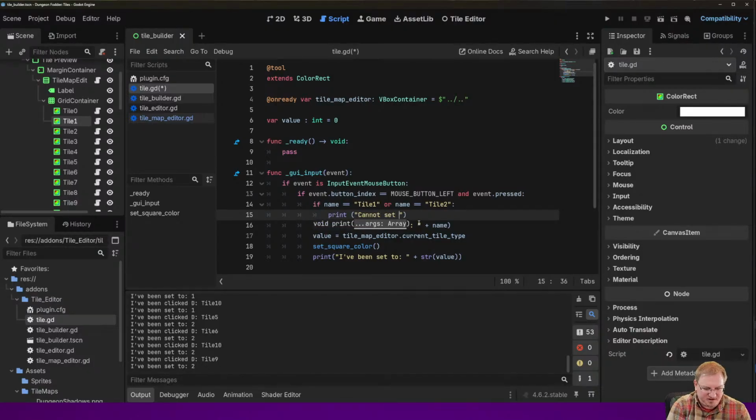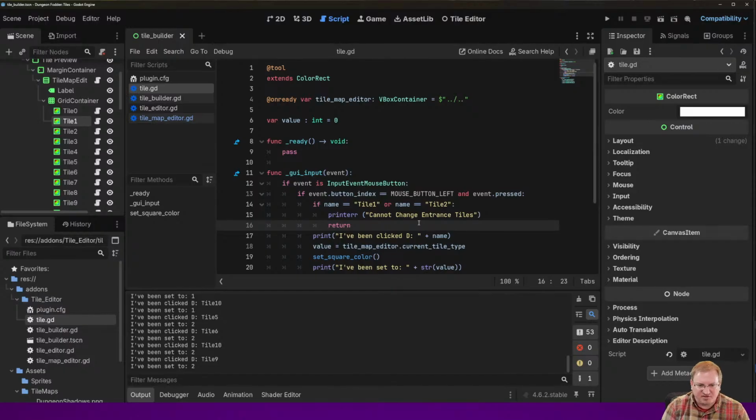Cannot set entrance tiles, cannot change, how about cannot change instance tile. Let's do a print error, cannot change entrance tiles, and then return. Okay, so then those ones should never change.